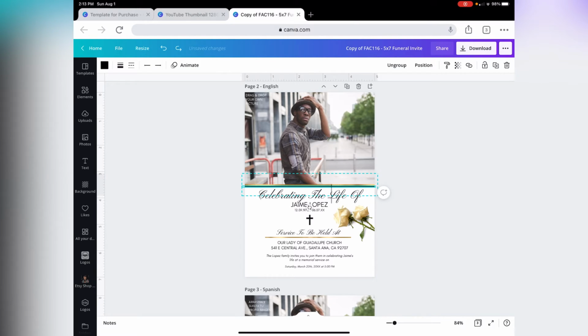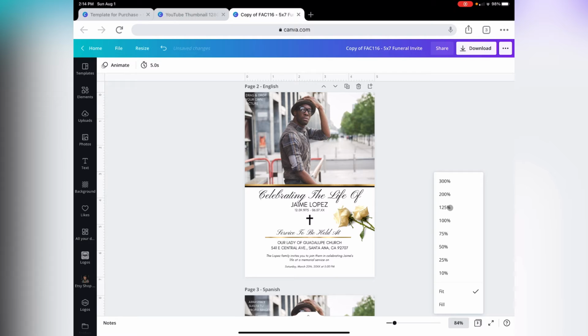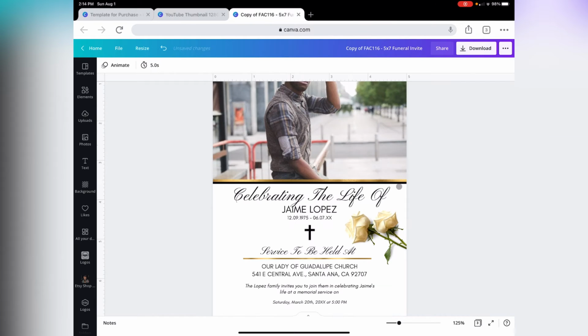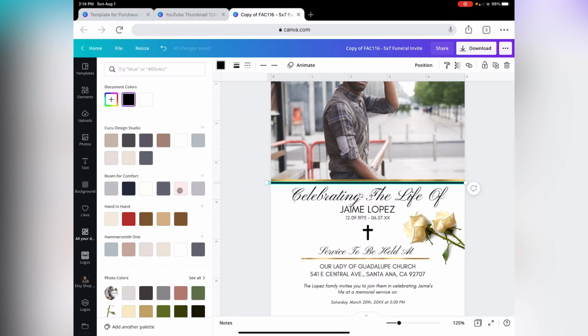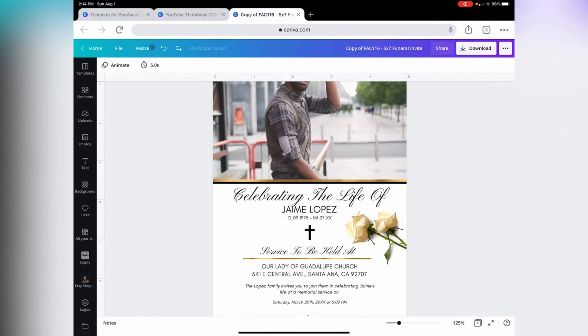You can change these lines right here. They're grouped, the gold line and the black line. So if you want to change the black line, you want to go to the top and click ungroup. You want to zoom in, click on that black line and go to the top left and select your color choice. I'm going to leave it the way it is.